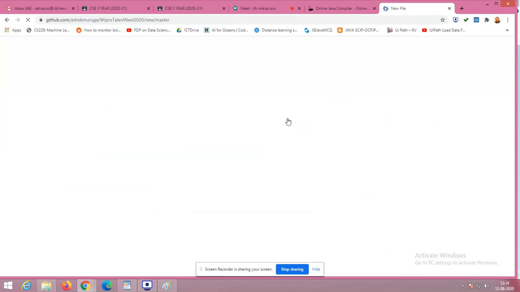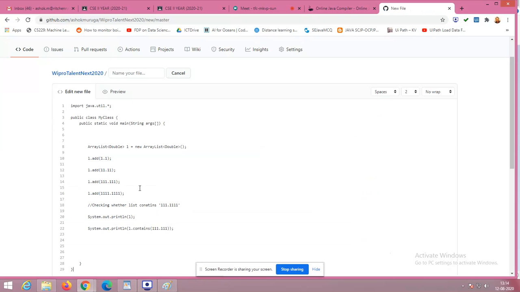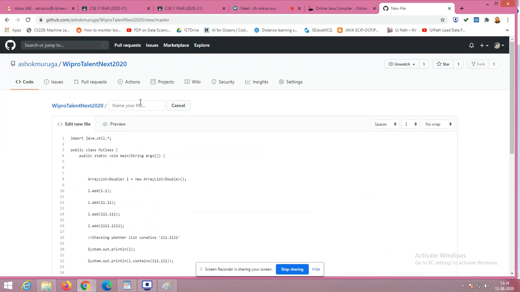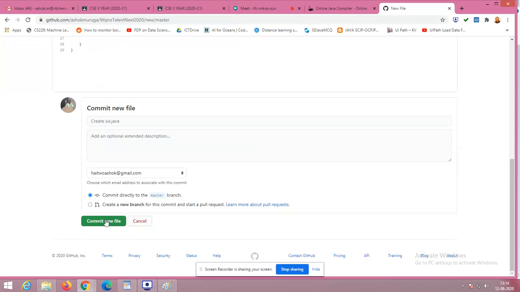So the file is creating. Let us paste the program here and rename it as 6.java. So within half an hour, we have seen 6 programs. That's all. If you spend daily 1 hour on this, you will be a master. No need to score pass mark. You will be a master. You will be on the top. This is the way to learn, right?